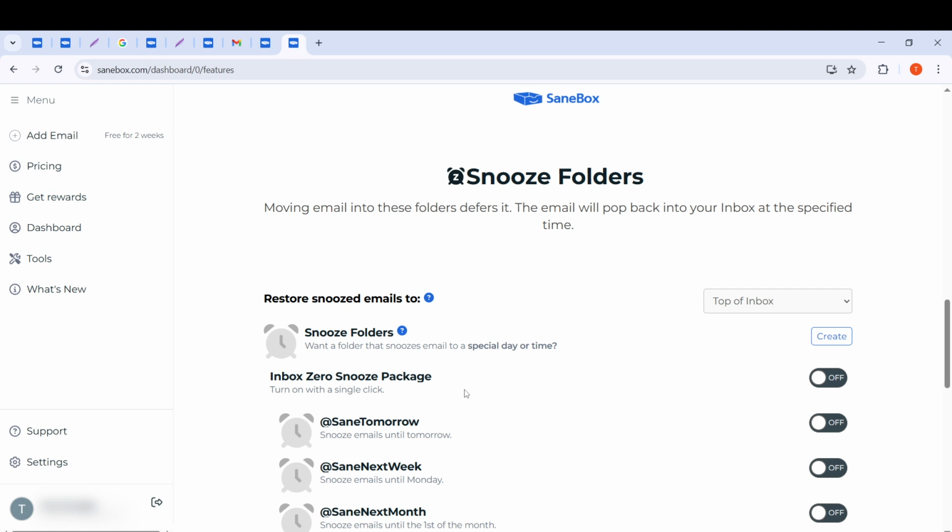With these steps, you're well on your way to mastering SaneBox and enjoying a cleaner, more efficient email experience. Happy organizing!